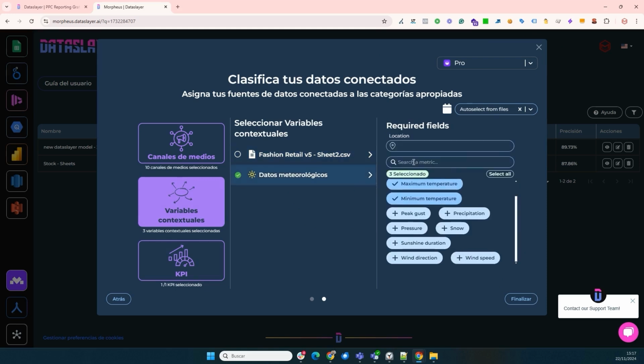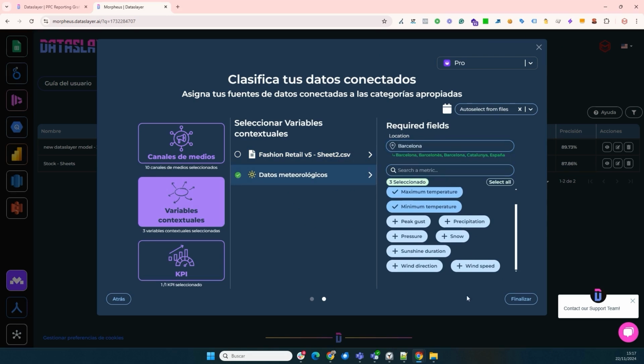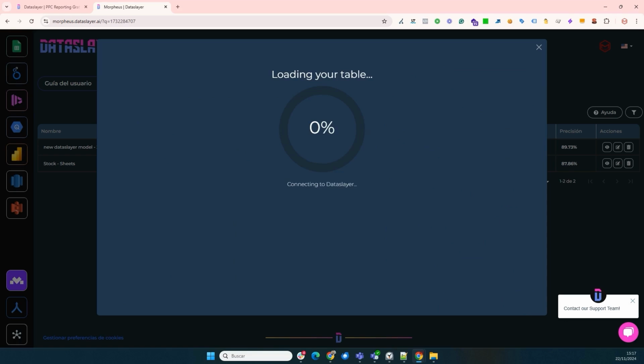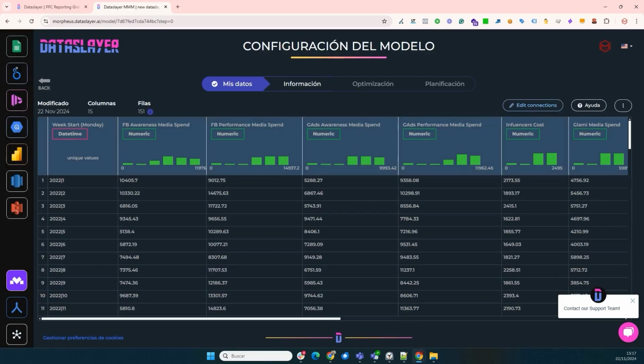Well, I don't know what happened to us. It's just that when we entered the weather data, we forgot to put a location. Let's put Barcelona in this case. And now with this, it shouldn't give us any issues. Exactly, we're going to finalize here and it starts loading our table. All right, we have our data currently loaded.